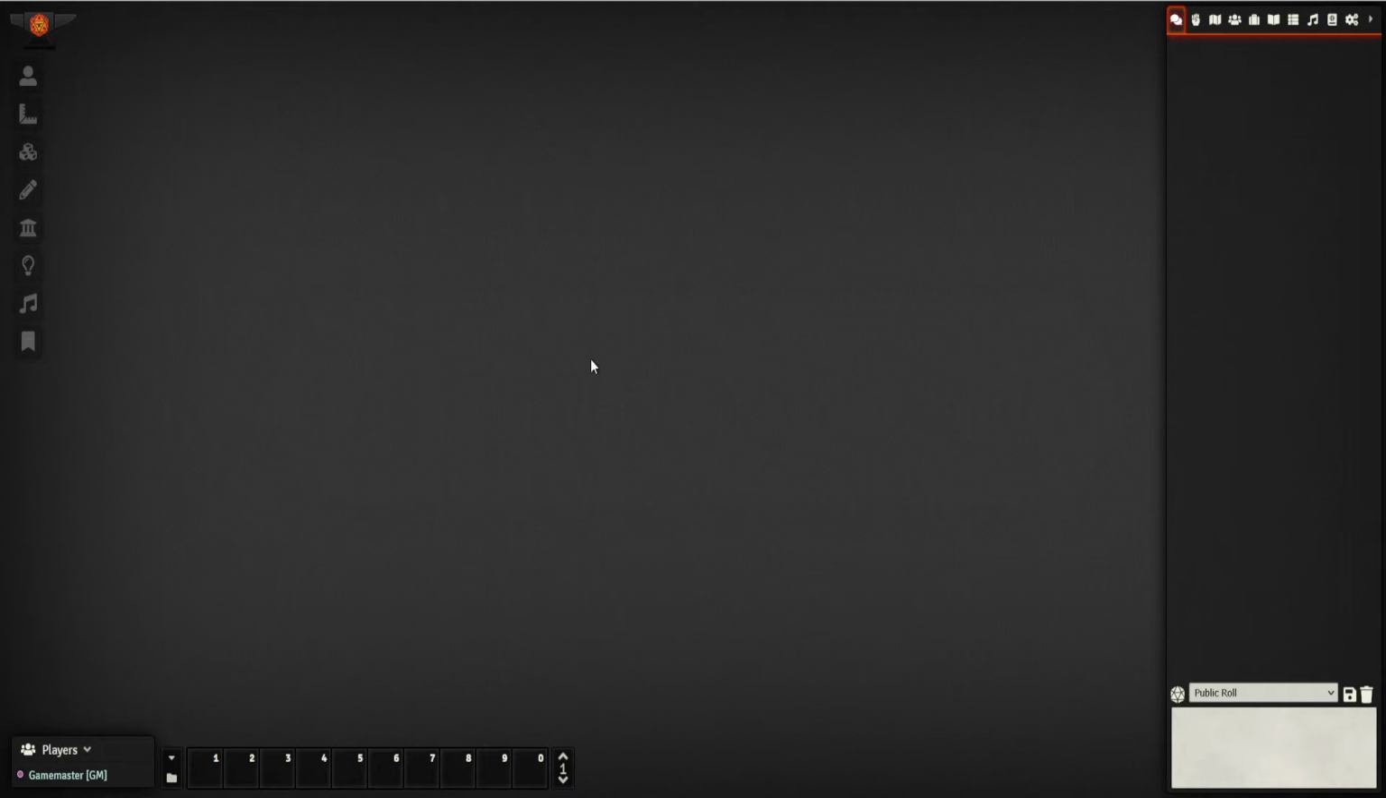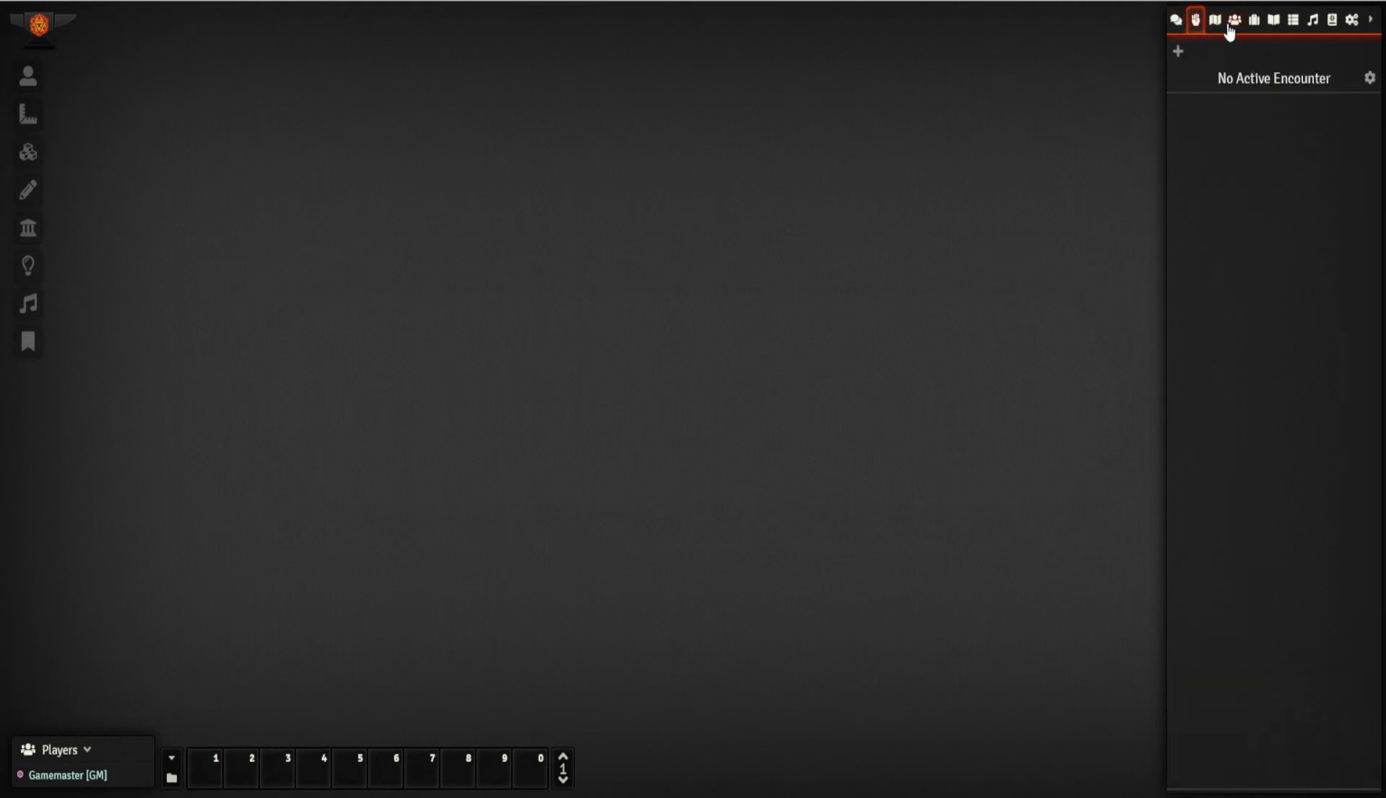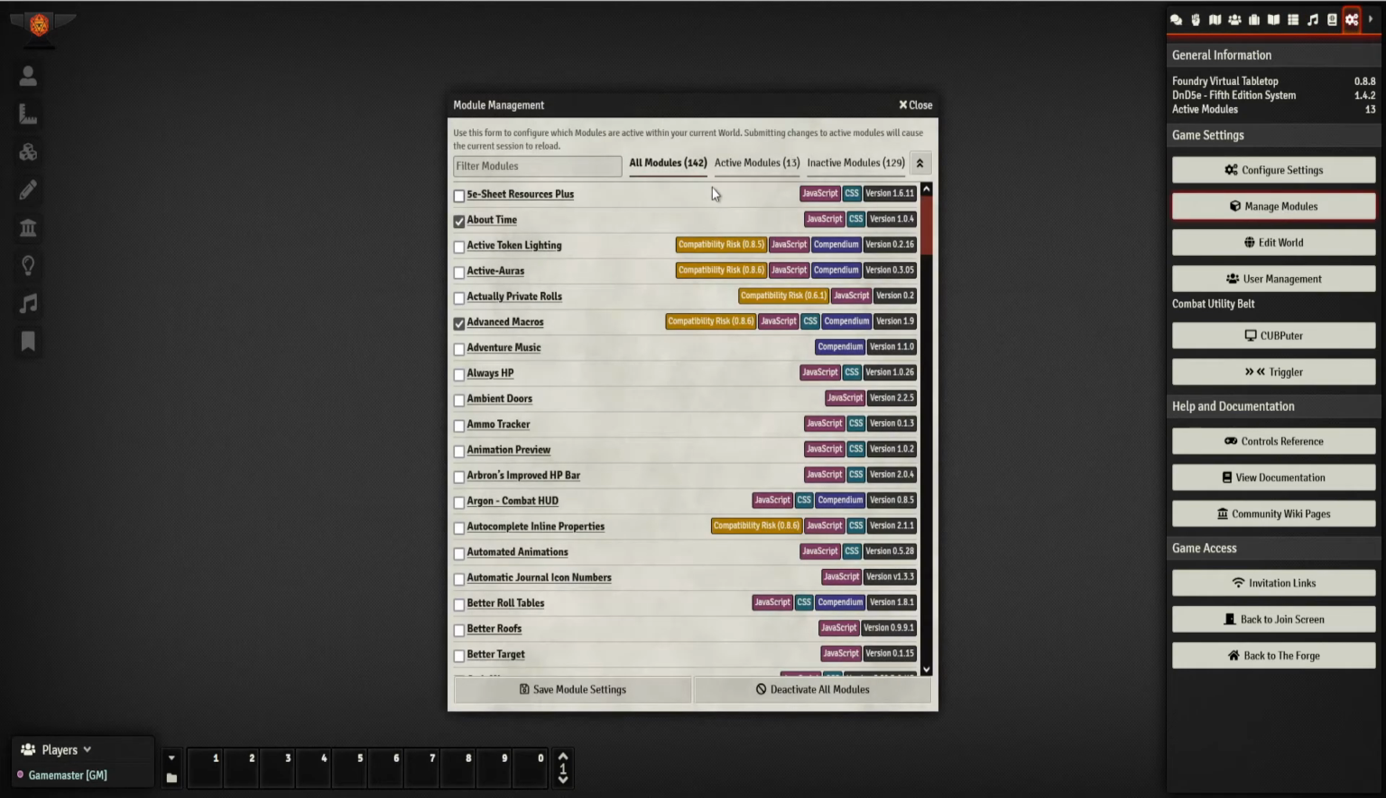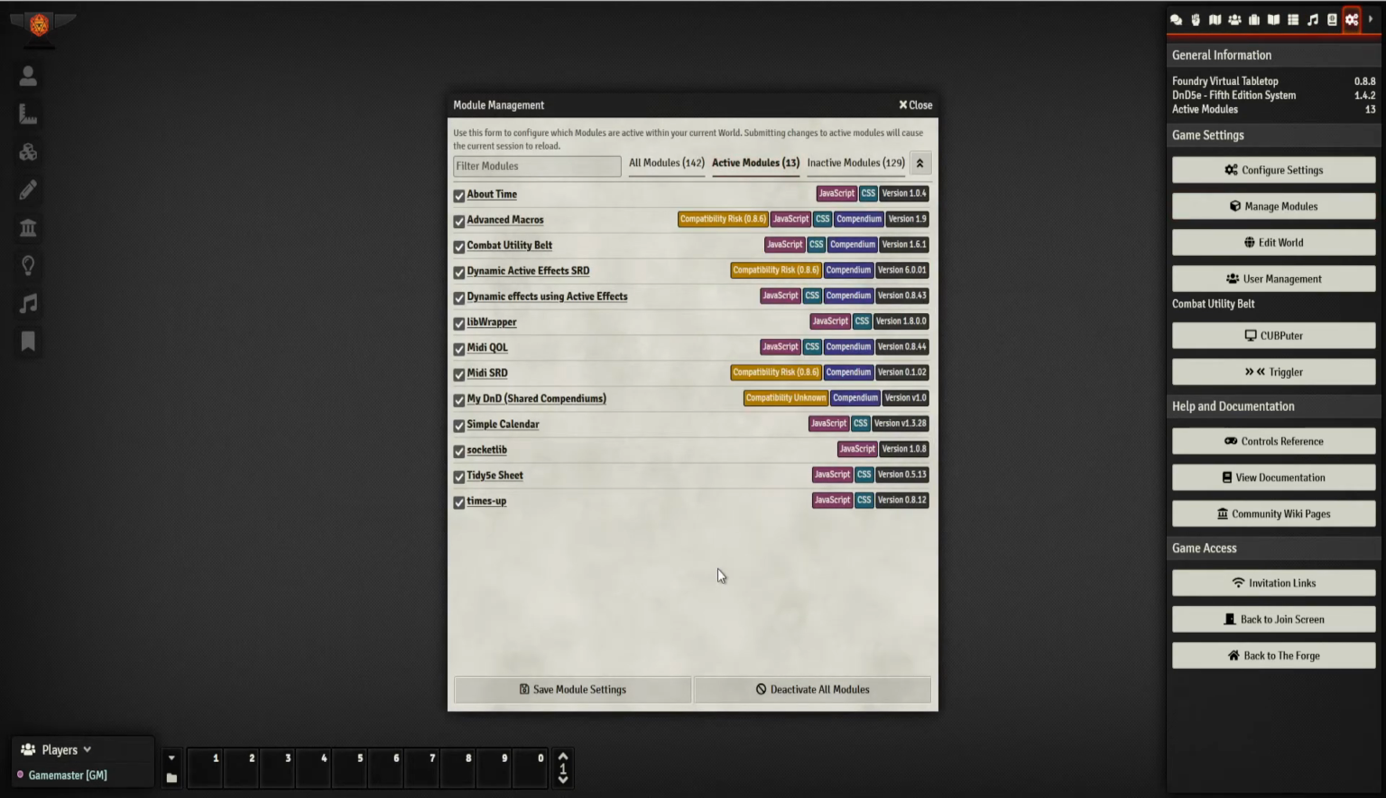So what I've done, I've got a brand new world. It's completely fresh. You can see there are no actors, scenes or anything. The other thing I've done is I've already put the modules I'm going to be using in here. Now, some of these are dependencies. When you select certain modules, it will tell you it needs this to work. Just agree to it. But these are the things that I use for basic automation.